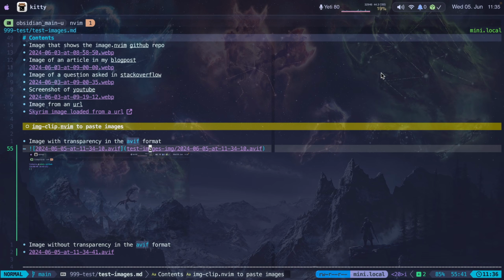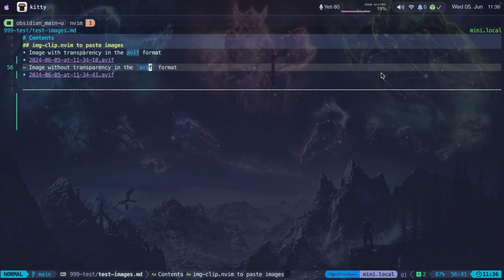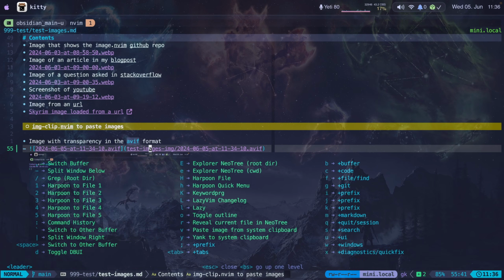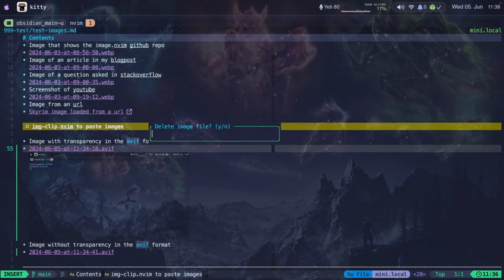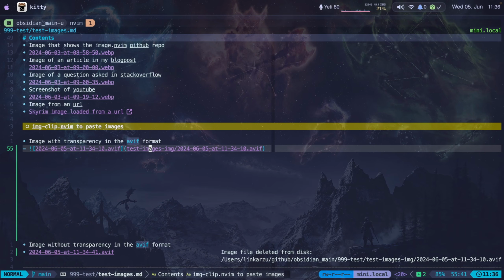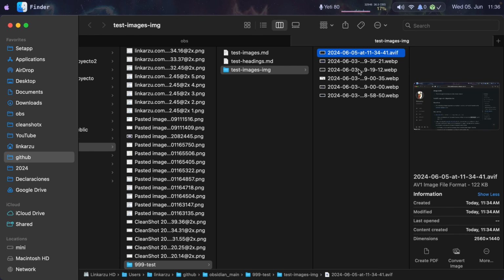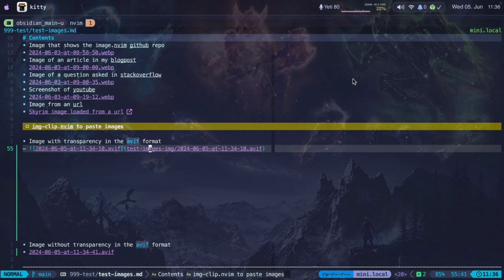I'm gonna show you how I delete images as well. I wanna delete this one. Leader image delete. A pop-up shows up. I'm just gonna type yes. And it shows me here that the image was deleted from disk. Gonna go back to Finder. You're gonna see that the image is gone. It's not there anymore.